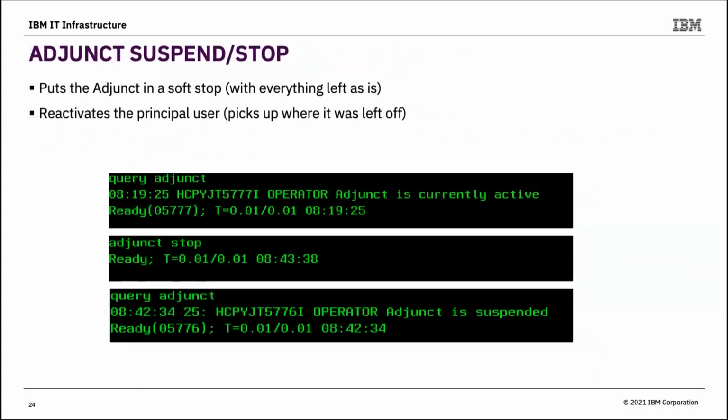So now, say we want to get back to our principal. We're done for now doing our work in the adjunct. We can switch back using the adjunct suspend or stop command. They are the same. So this will reactivate your principal user. It picks it up right where it left off and suspends, or puts your adjunct in a soft stop.